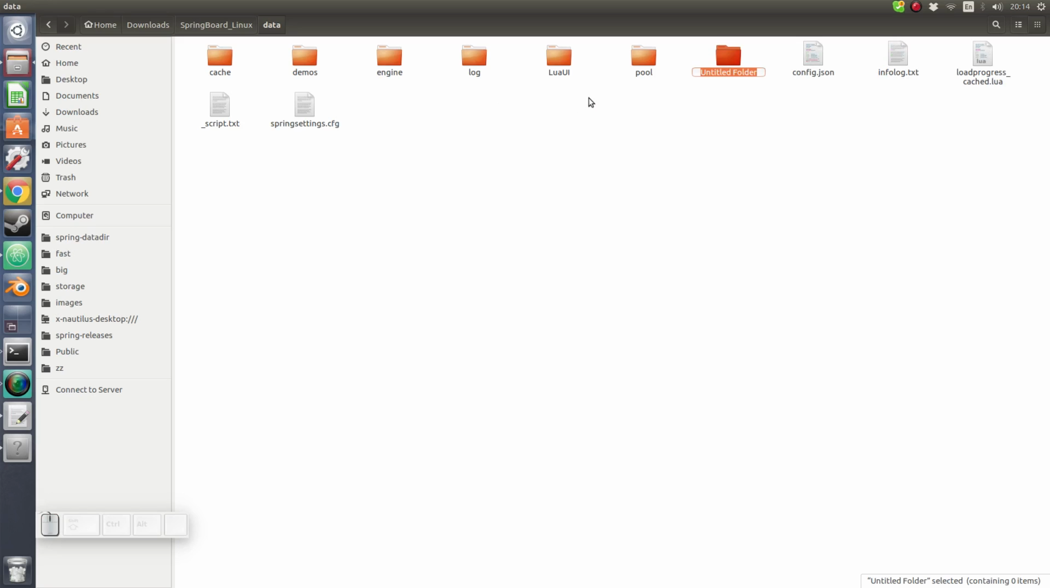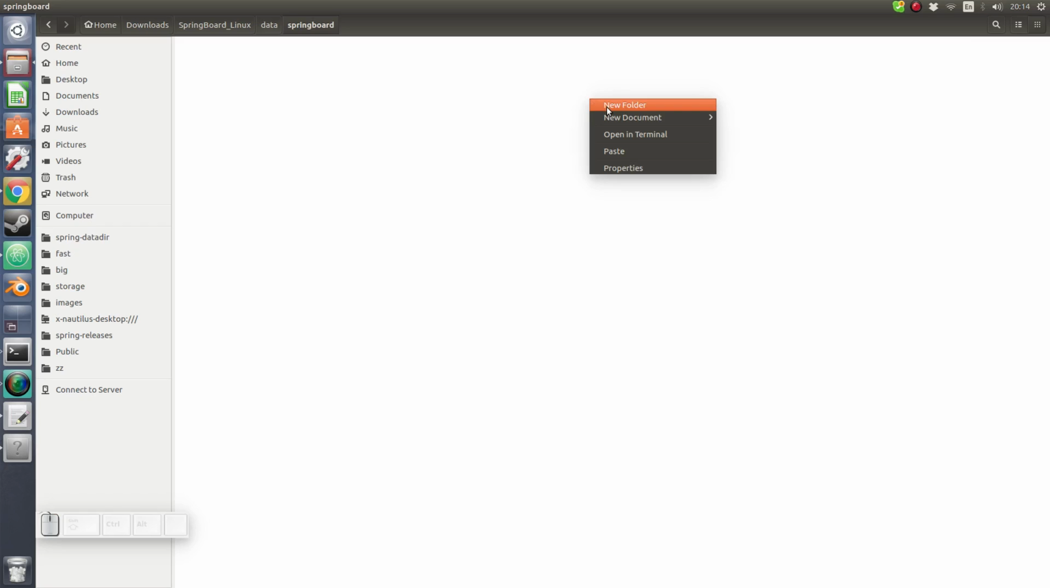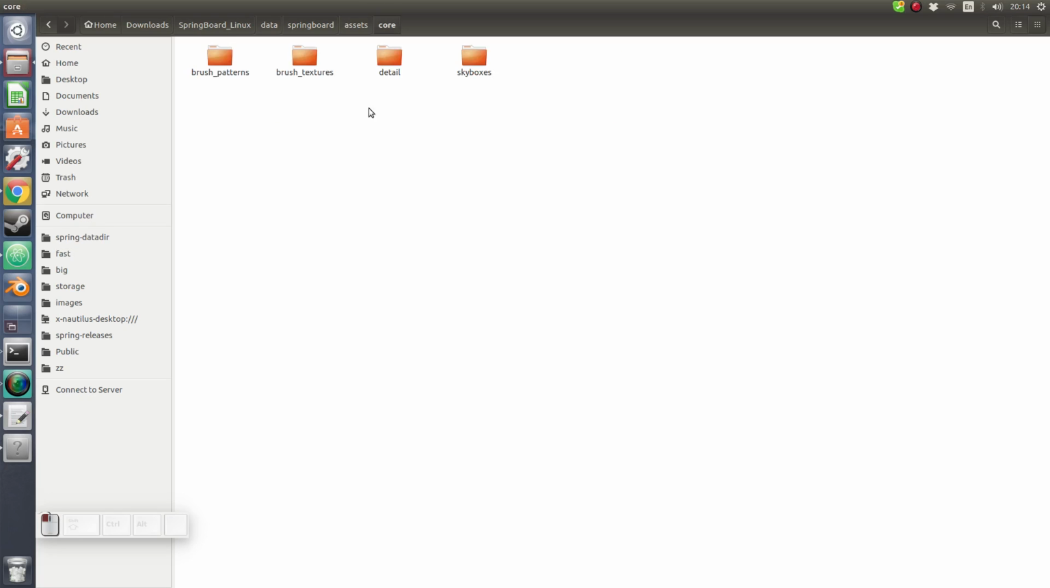Then we need to create the appropriate structure. So let's create the SpringBoard folder. Now we need the assets folder, and we're going to move this into the assets. So if you have more than one assets, more than just this, you can just have separate folders. You don't need to worry about the original one. So let's see what's here.